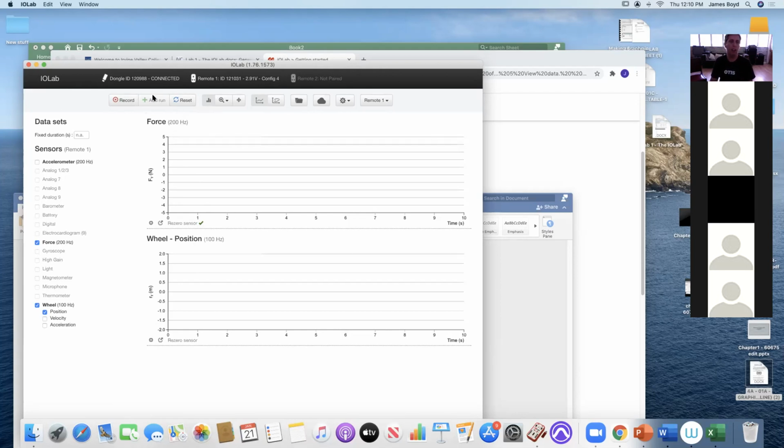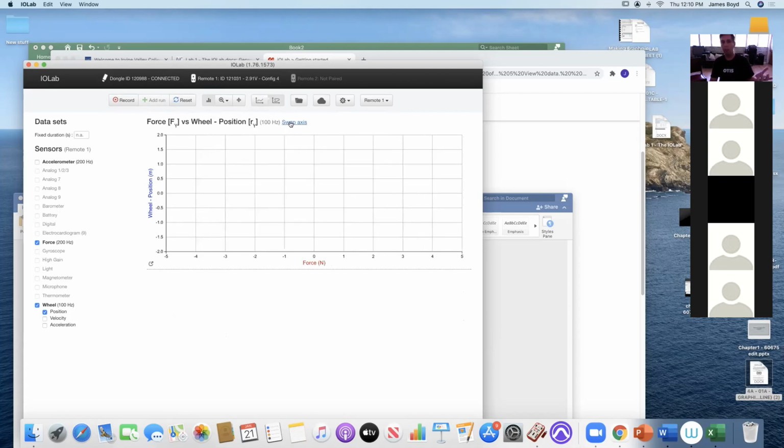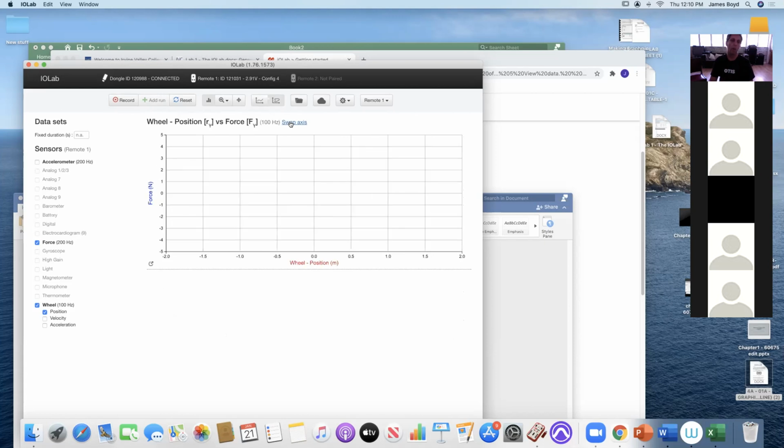Next, you have a record, reset, add run. You have a graph button, you have a zoom button, you have a pointer button. I'll get to those. These allow you to do stuff with the graphs. If you click on that one, we now have force and wheel position on a graph. If we swap it, we get wheel on the Y, force on the bottom. We get position versus force. We want force versus position. I'll show you that in a minute.